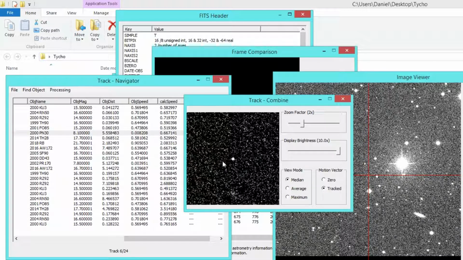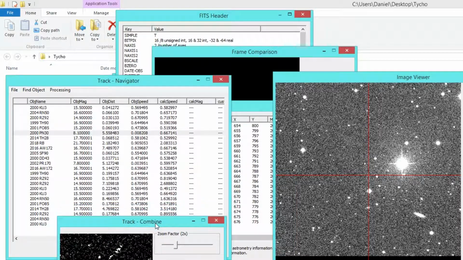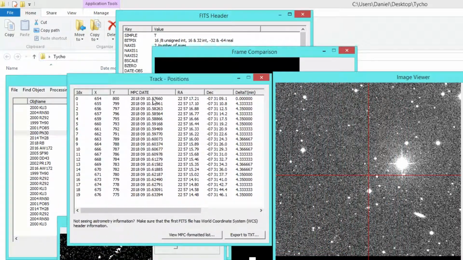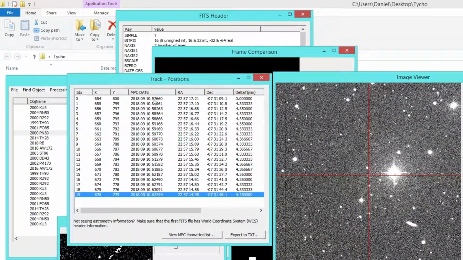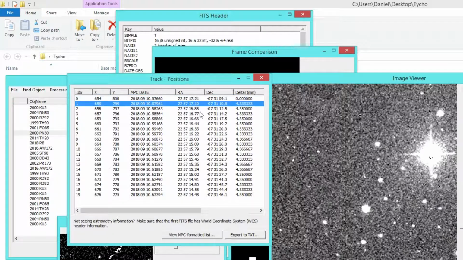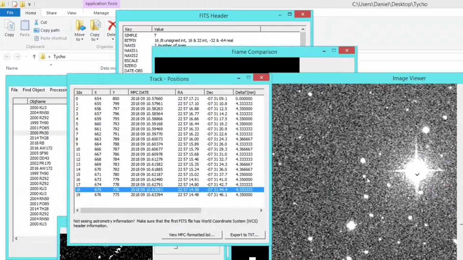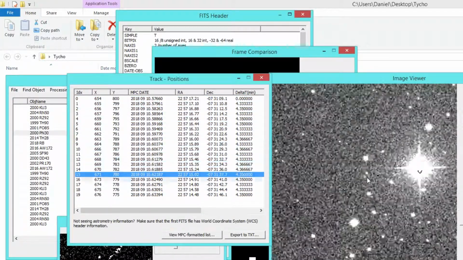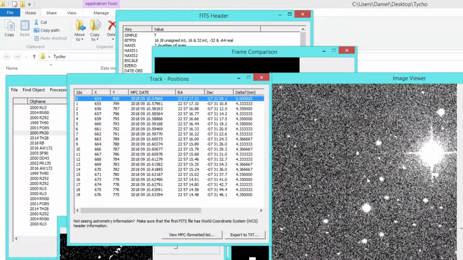So it looks pretty good on the median combine. It also looks very good on the average combine. And when we go from one position to the next, it certainly looks like an object that looks like an asteroid. So you can see that here. So I would definitely call this an asteroid. So the question is, is this something that already exists and is known about?